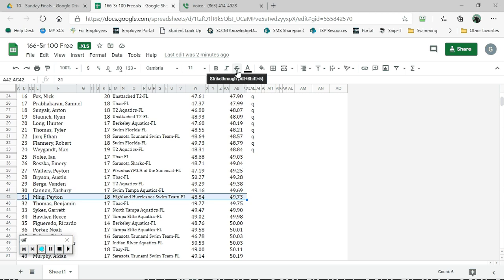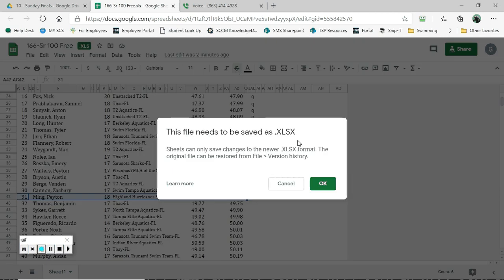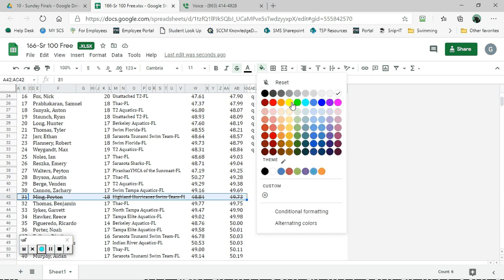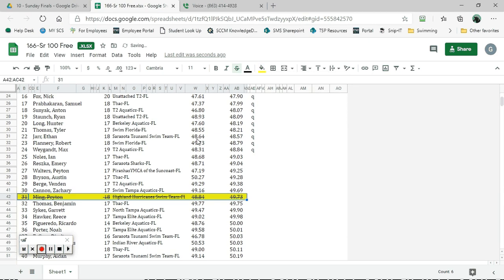What I chose to do is strike through. You're going to get a notification that they need to change the file structure just a little bit. Let it do its job. I would put a simple scratch through it, and I chose the color of a highlighter yellow to identify the scratch for better viewing.